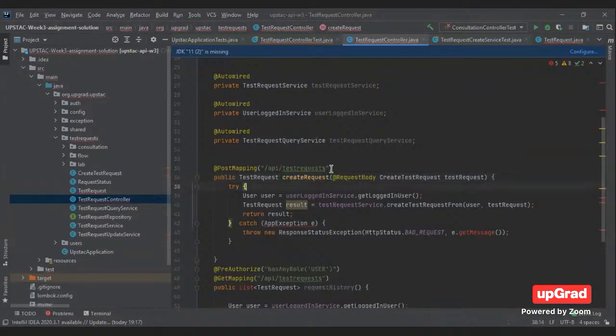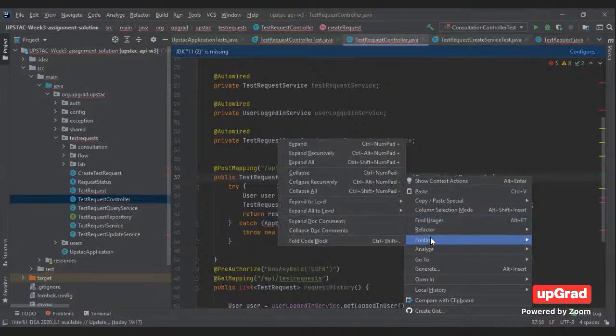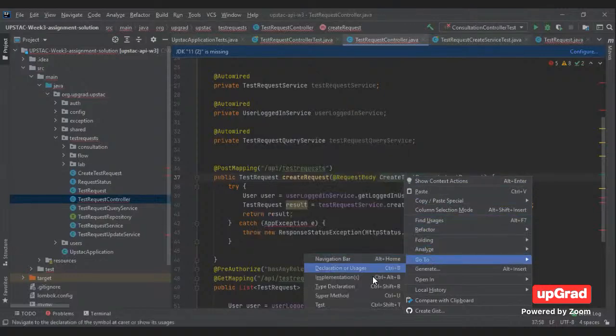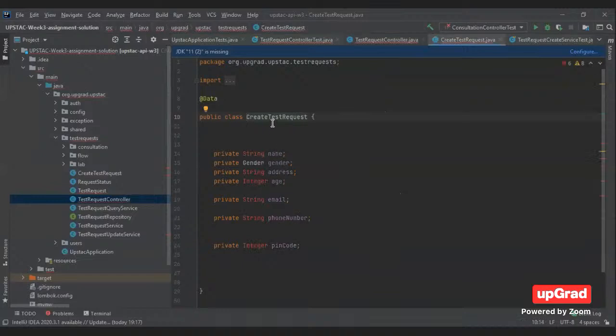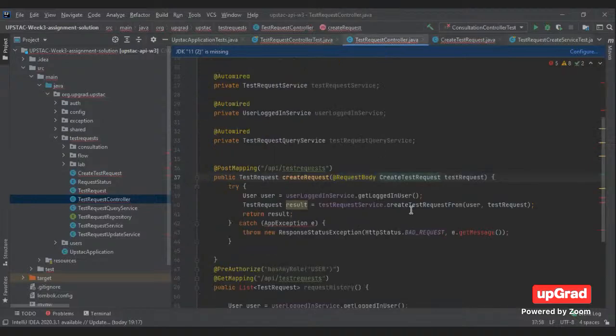Create request will collect all the data from the request body. Normally an HTTP request always has an HTTP header and an HTTP body. From the body part, it collects the data, which will be an object of type create test request. If I go to the definition, the implementation, what will be inside the request body is name, gender, address, age, email, phone number, and pin code. So this much data will be given by somebody.